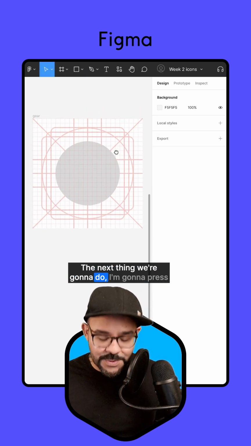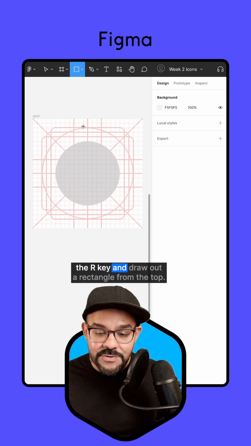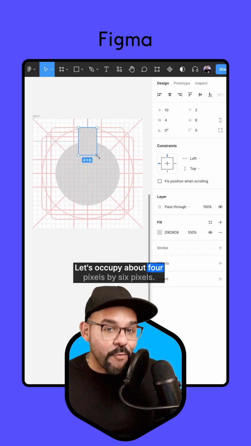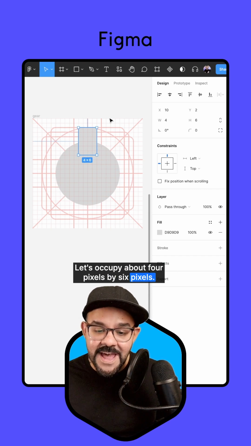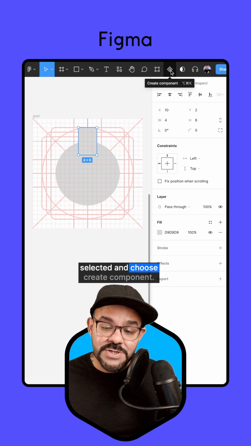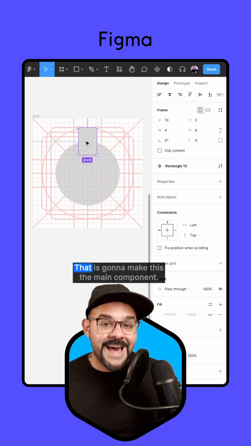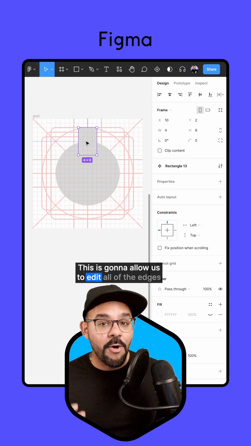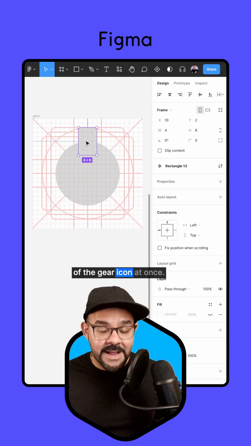The next thing we're going to do, I'm going to press the R key and draw out a rectangle from the top. Let's occupy about 4 pixels by 6 pixels. Let's come up to the top right with that still selected and choose Create Component. That is going to make this the main component. This is going to allow us to edit all of the edges of the gear icon at once.